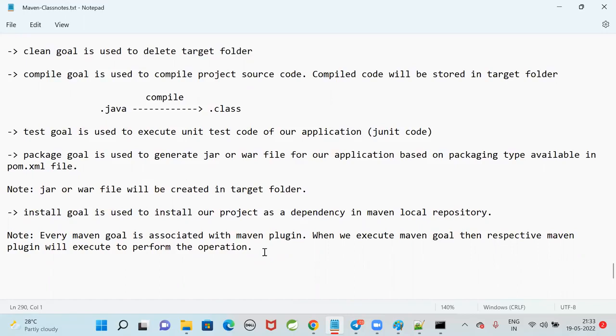When I execute a package, it will check whether it is a jar packaging type or a war packaging type. If it is a jar packaging type, jar plugin will be used and it is going to create a jar file in the target folder. If the packaging type is a war, then war plugin will be used to create a war file in the target folder. So it is always better to execute a clean package. Clean means delete the target folder. Package means it will execute a compile, it will execute a test, then it will execute jar or war plugin.